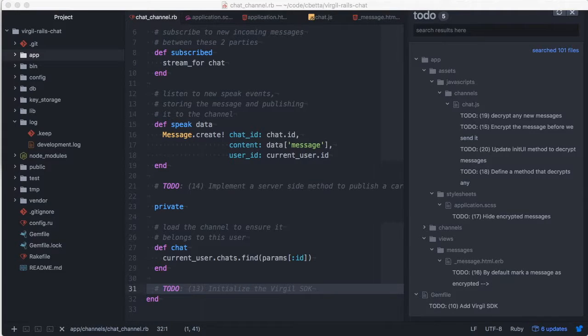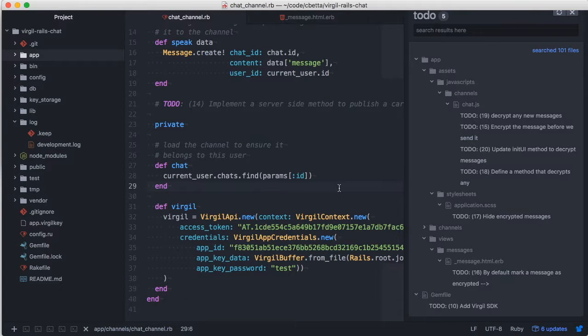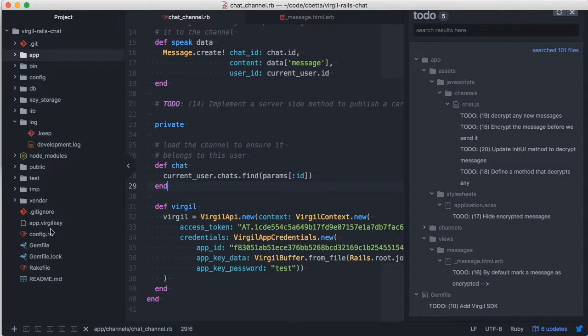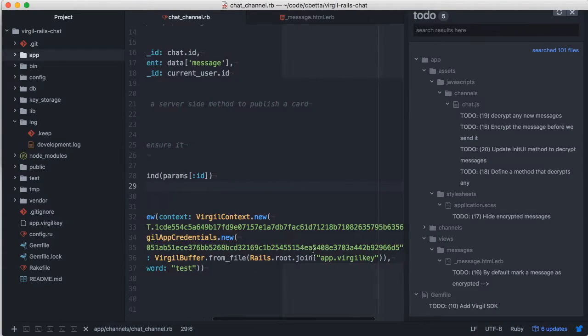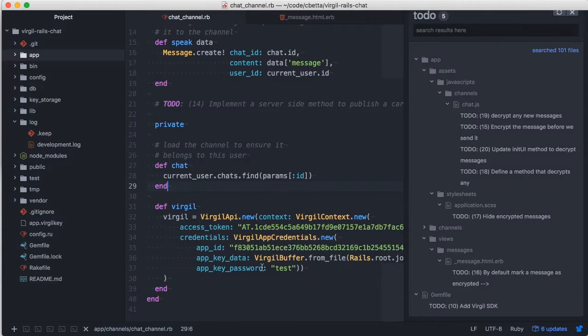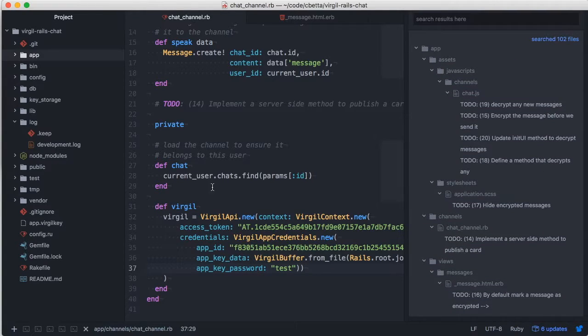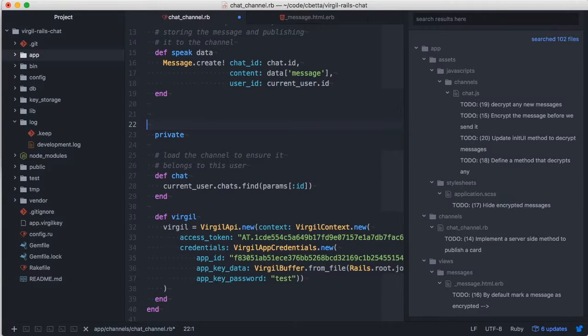And then we're going to have to initialize our Virgil API. Now, on the server side, that's a lot more complicated. We'll take an access token again, but we'll also take the app ID and the Virgil key, which for convenience I've just copied into our app. We'll load that key from file, and we'll pass in the key password as well that we created when we created the app. And that way we've set up our key for the server side.